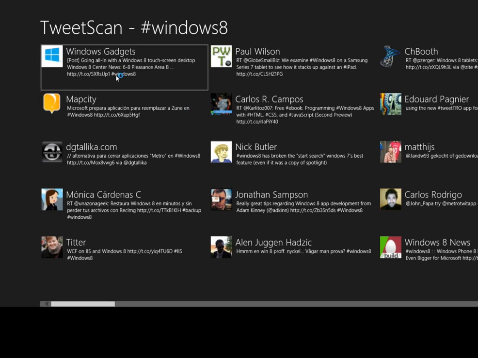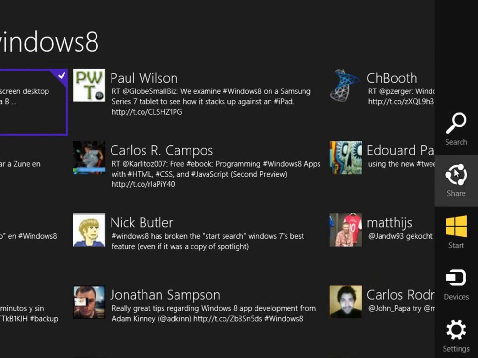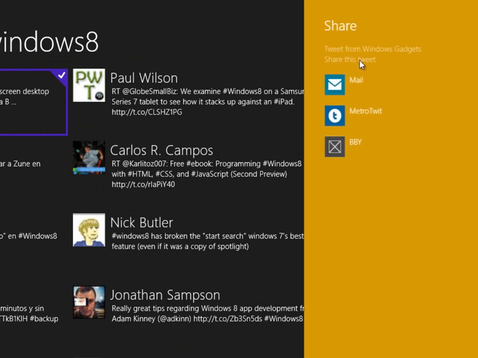So here we are back in Windows. We'll just go ahead and say, hey, this new Windows gadget tweet looks pretty cool. Let's go ahead and bring up our charms bar. Bring up the share, and now you can see tweet from Windows gadgets, share this tweet, and you can see I have my mail client. I could go to Metro Twit. It will actually take that. This allows me to do kind of the retweet function. And then another sample app that I've built before also shows up.